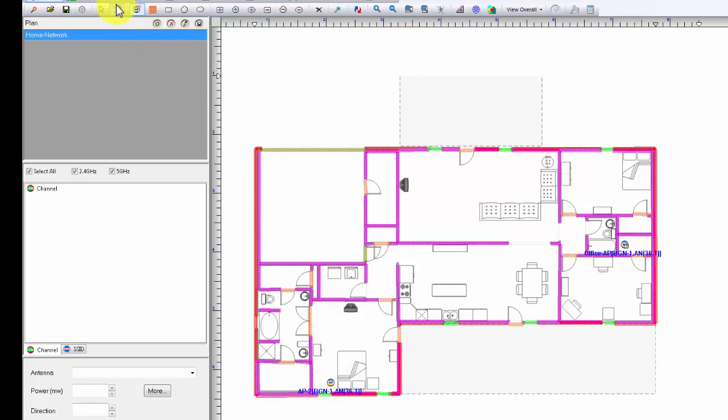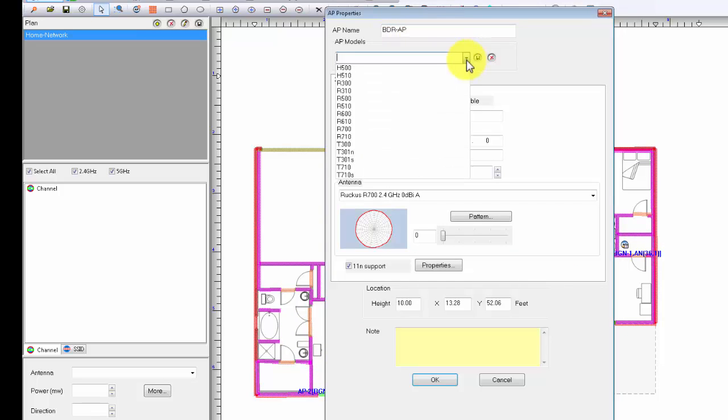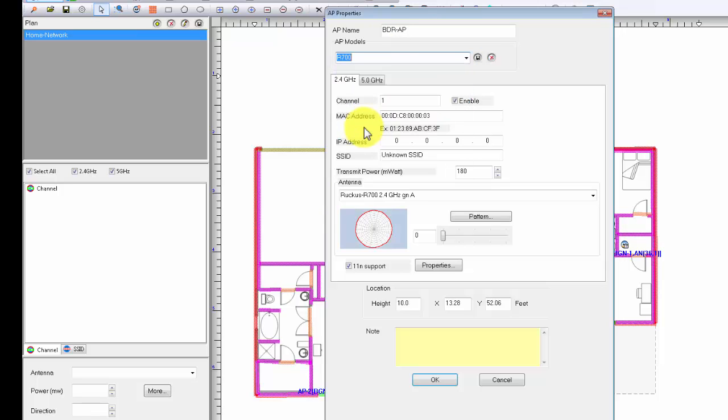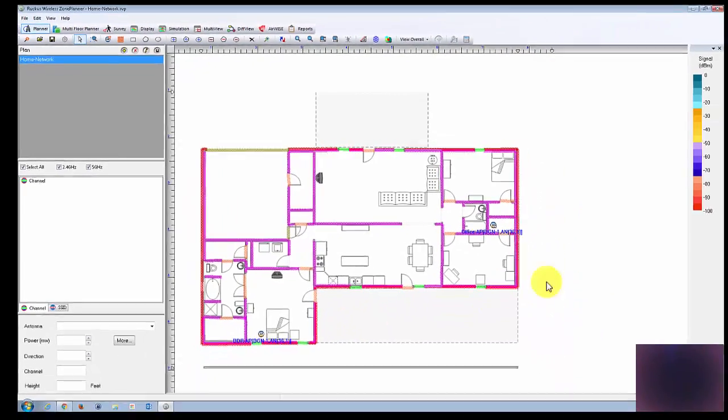I'm going to put in my second access point, go to its AP properties, rename it. And this one's an R700. So now I've got two access points. Now at this point, I'm actually ready to begin my predictive modeling.